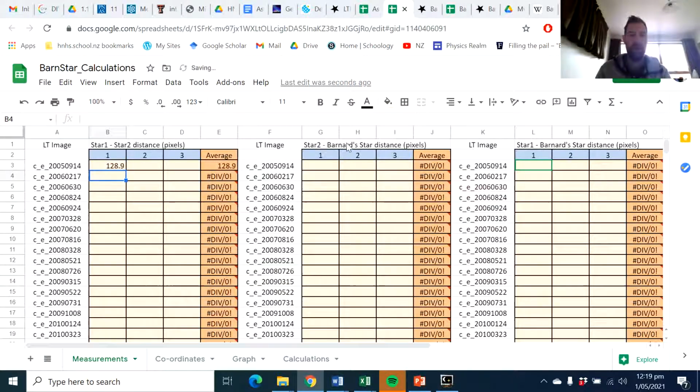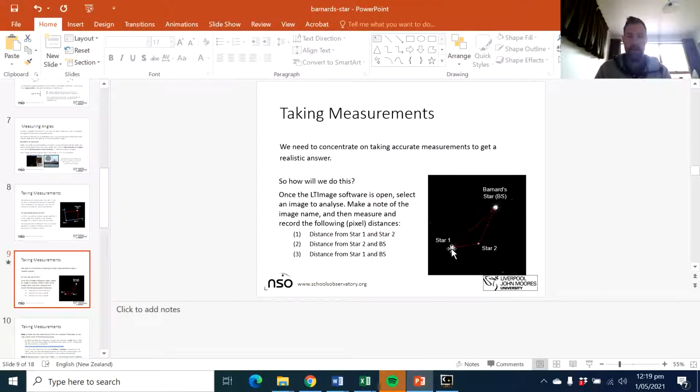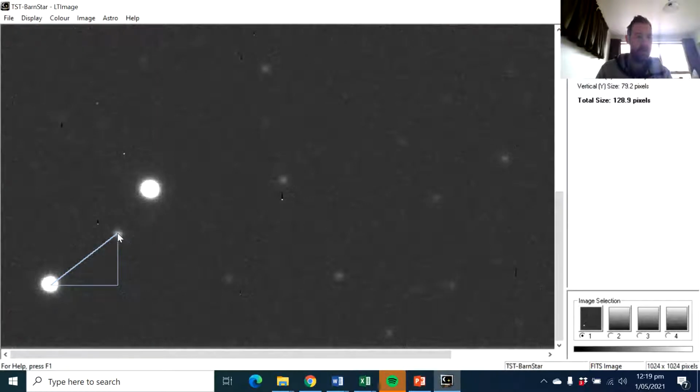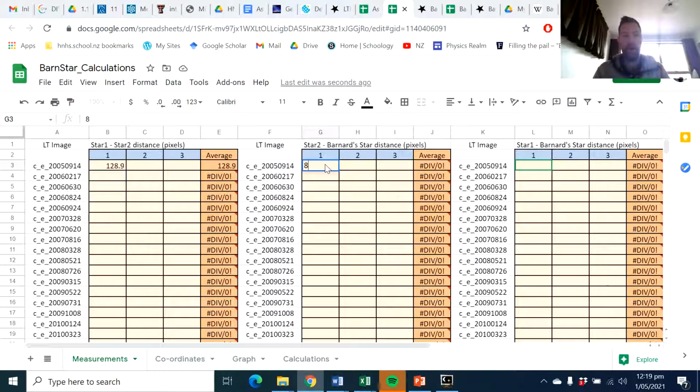Now I want to look between star 2 and Barnard star. So the really dim one and the top one. So star 2, drag. I'm going to go to the middle of the star, Barnard star. 84.2 pixels. Write that down. 84.2.